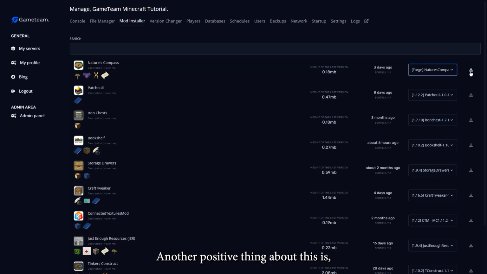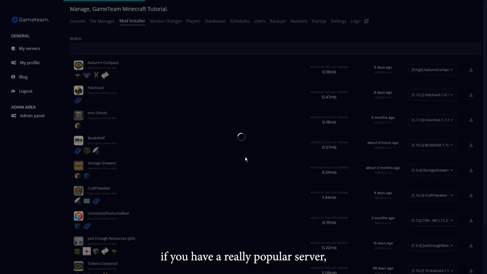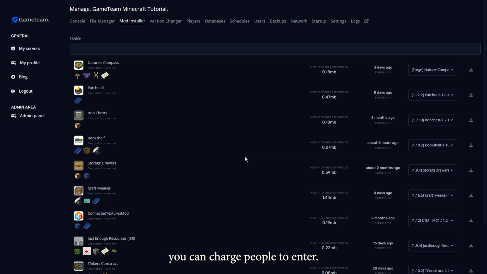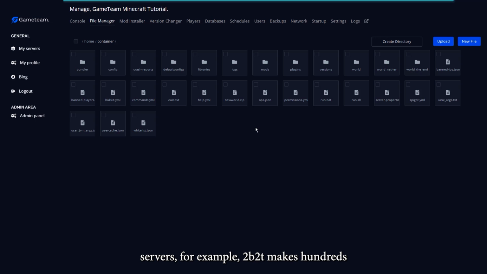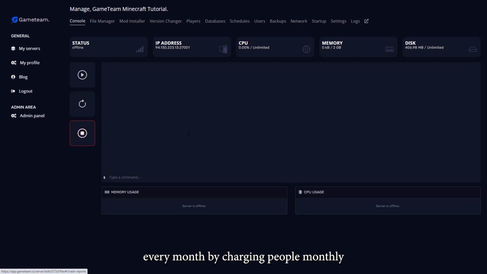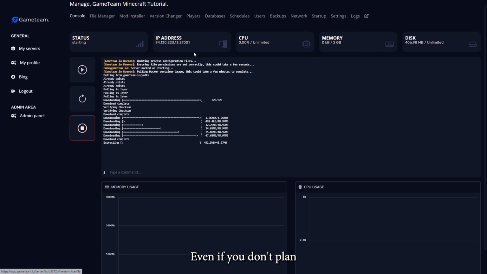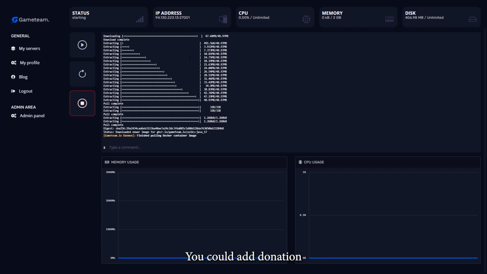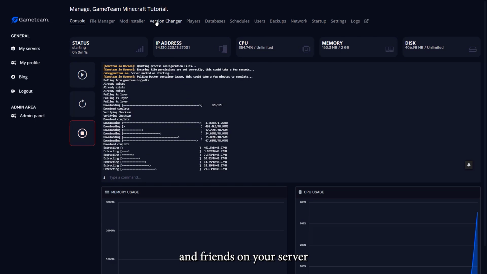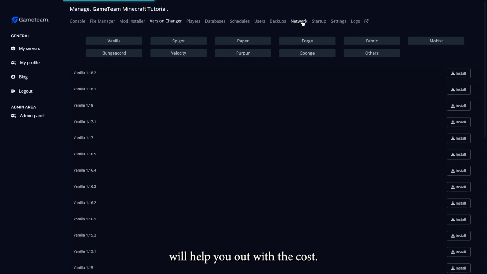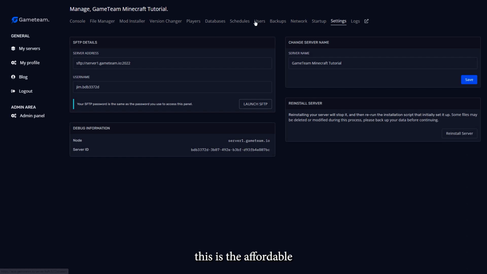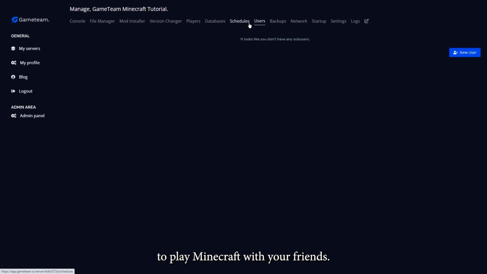compatibility issues. Another positive thing about this is, if you have a really popular server, you can charge people to enter. One of the biggest Minecraft servers, for example, 2B2T, makes hundreds of thousands of dollars every month by charging people monthly access fees. Even if you don't plan on growing your server that big, you could add donation plugins and friends on your server will help you out with the cost. So yeah, this is the affordable and easiest way to play Minecraft with your friends.